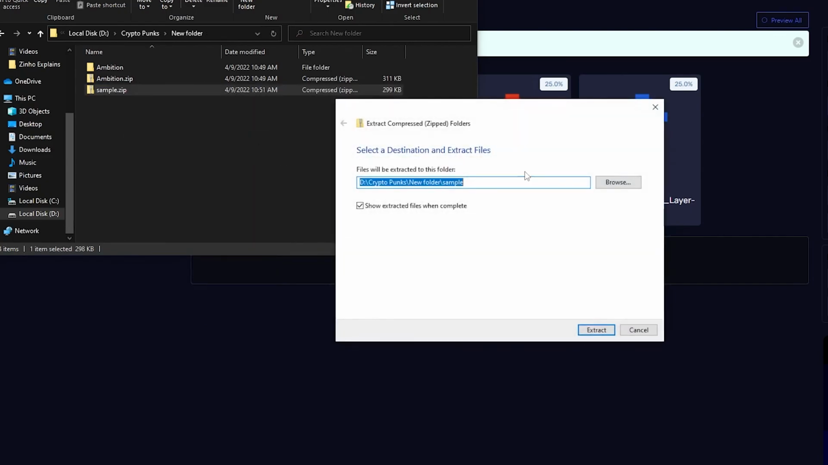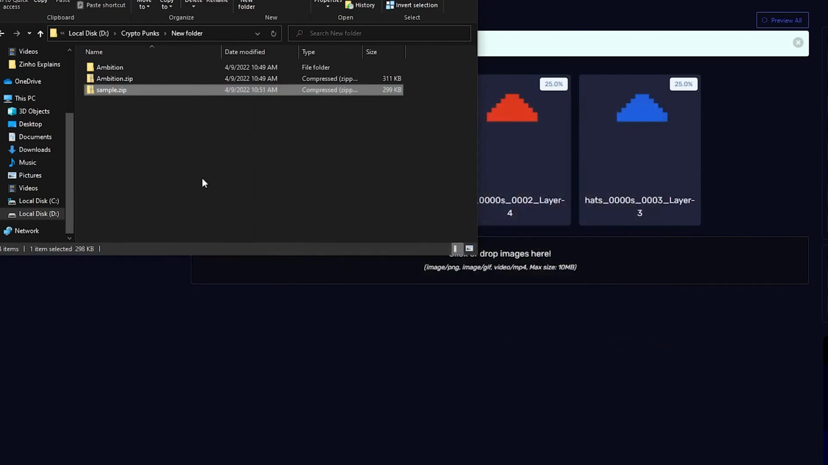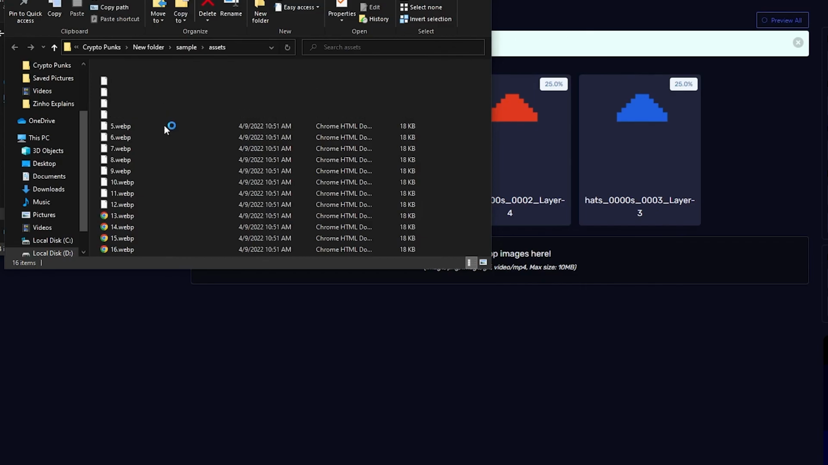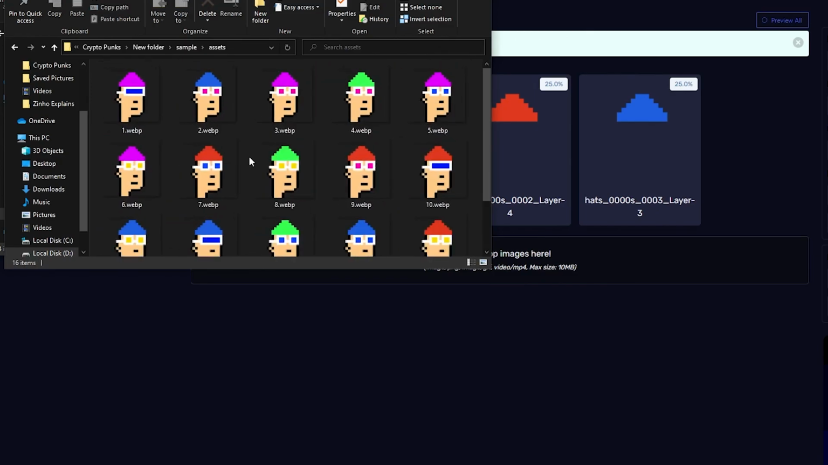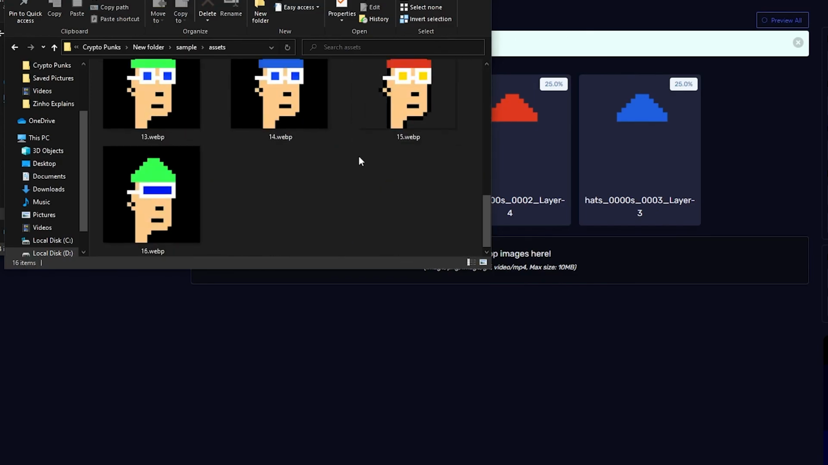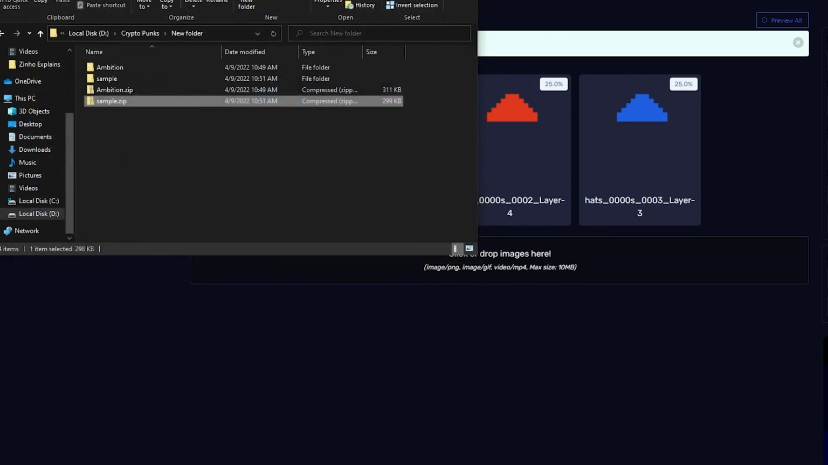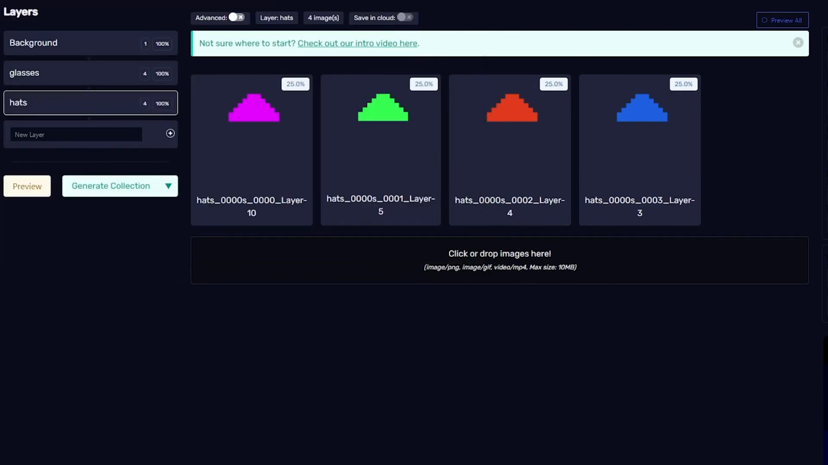We just extract them all over here, click on extract. There we go. So these are all our assets. So as you can see over here, all the assets are over here. They look really nice, really cool. So that's how you basically do it. That's how you create your NFT collection online without any code whatsoever.